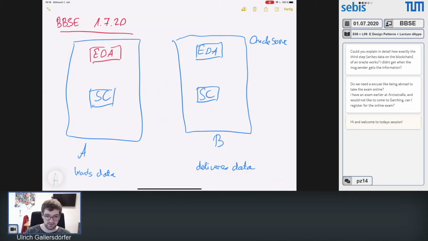Let me give you an example. In this synchronous oracle, the oracle could always provide the information for the weather of Munich. But it would only be relevant for Munich. So maybe we need to be able to decide a little bit on which data we need.